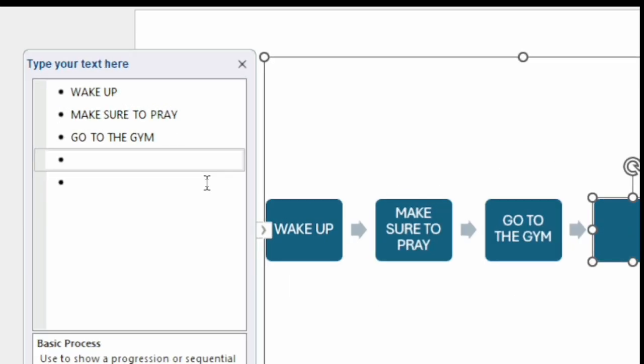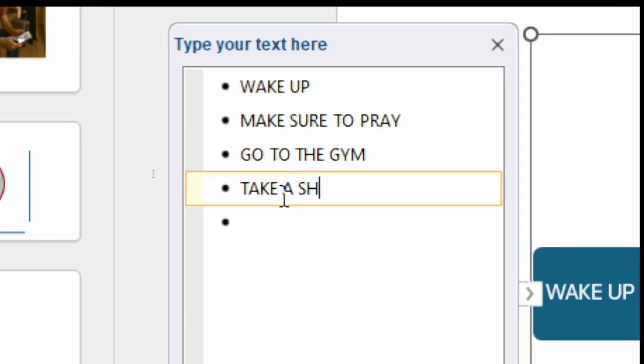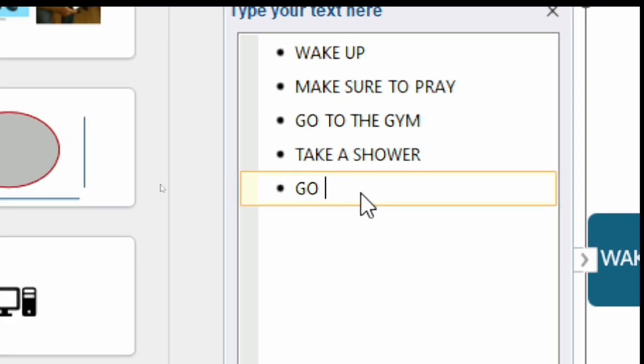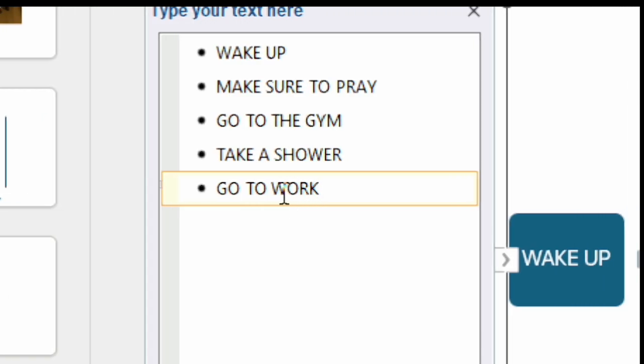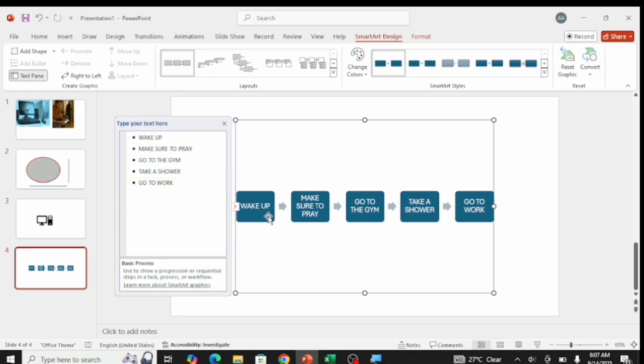Let's enter the text inside the fourth one. After going to the gym, we can add take a shower, and then the fifth one we can add go to work. So these are some of the ways we can add to our SmartArt. Now look at our SmartArt here. It has five shapes, and all of them contain text. When you are entering the text inside your SmartArt, you can either type it directly in the SmartArt, or you can use the text pane here.